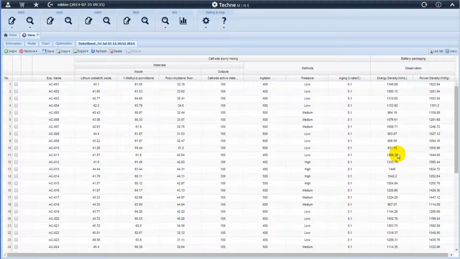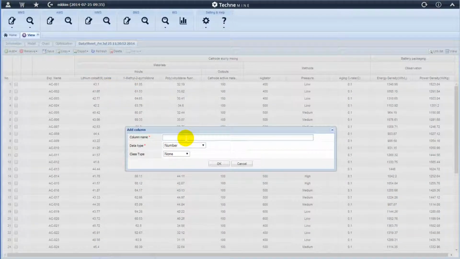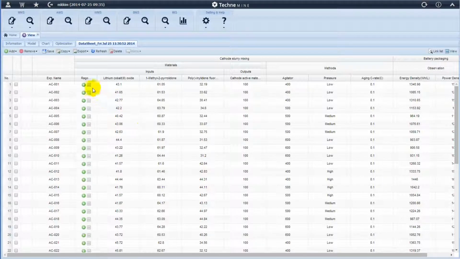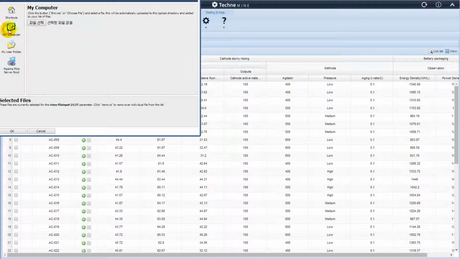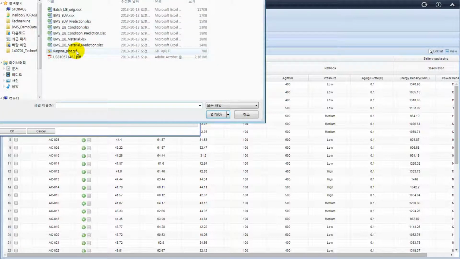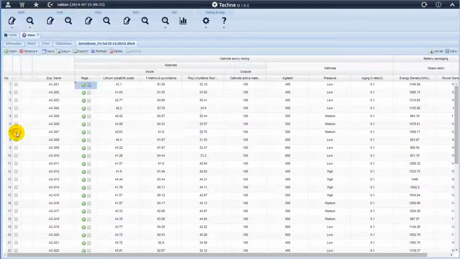You can add date or file type data. After click on the right mouse button in the upper left hand corner, click Add Column button. Enter the column name to Ragone plot and select the data type to File and click the OK button. Click plus button in the Ragone plot column and attach an image file. If you click Preview icon, you can see the attached image.